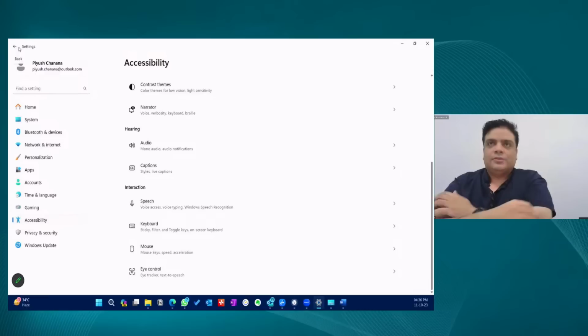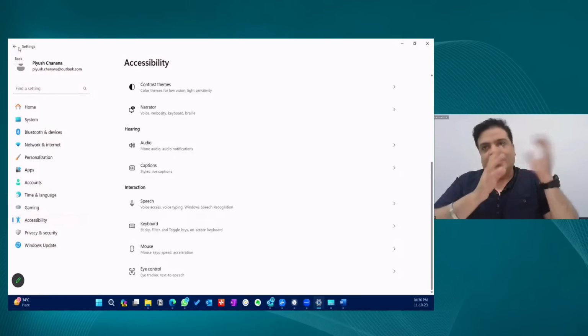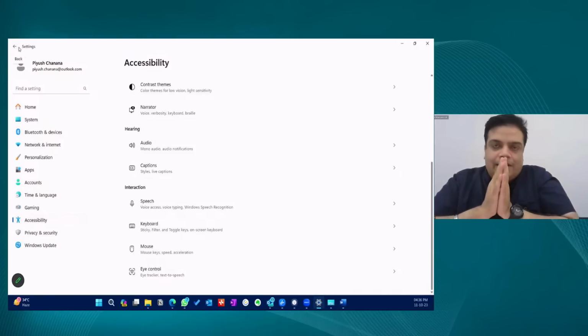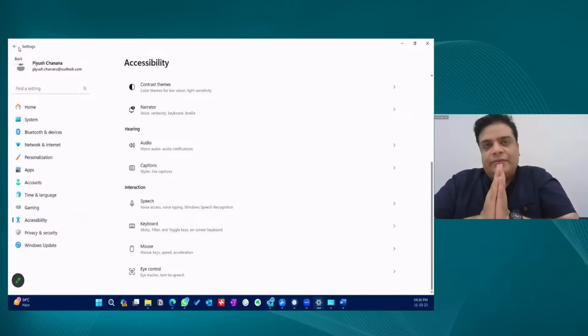Okay, but this doesn't solve the entire problem. It's part of the solution. But what are the other remaining parts? So now you know that if a student knows how to make use of these accessibility features to overcome his or her disability, then the next part comes: where is the content? How will the content come onto the system?